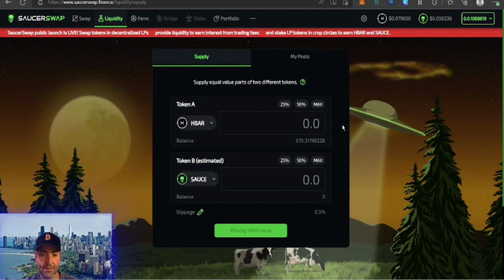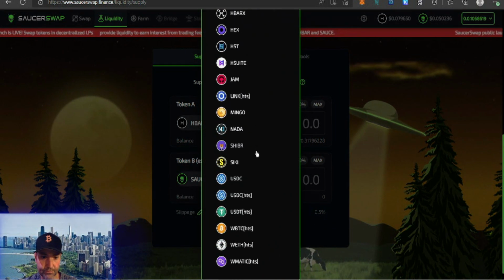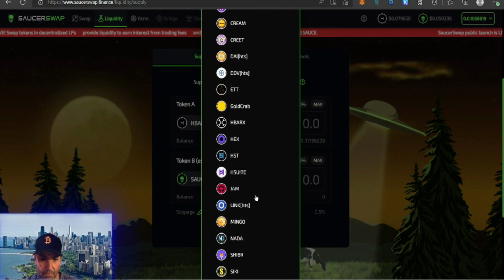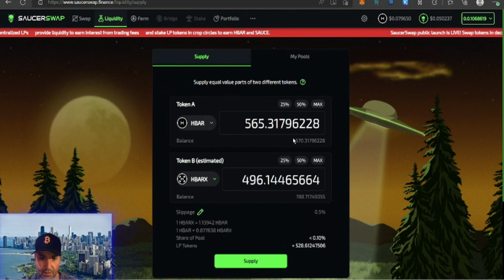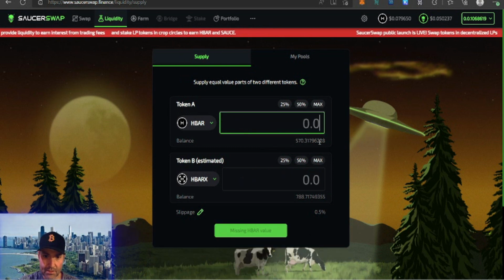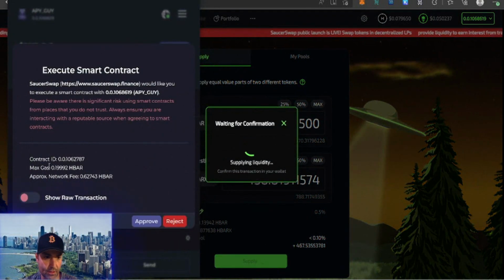Okay, so liquidity pair. If we go to token A, it's HBAR, and token B will be HBAR-X. Right there. And we don't want to do max on any of them, or on the HBAR, because we want to leave some for gas fees. So let's do 500. That's not $500, that's 500 tokens. And we're going to supply that, and then we're going to approve it.